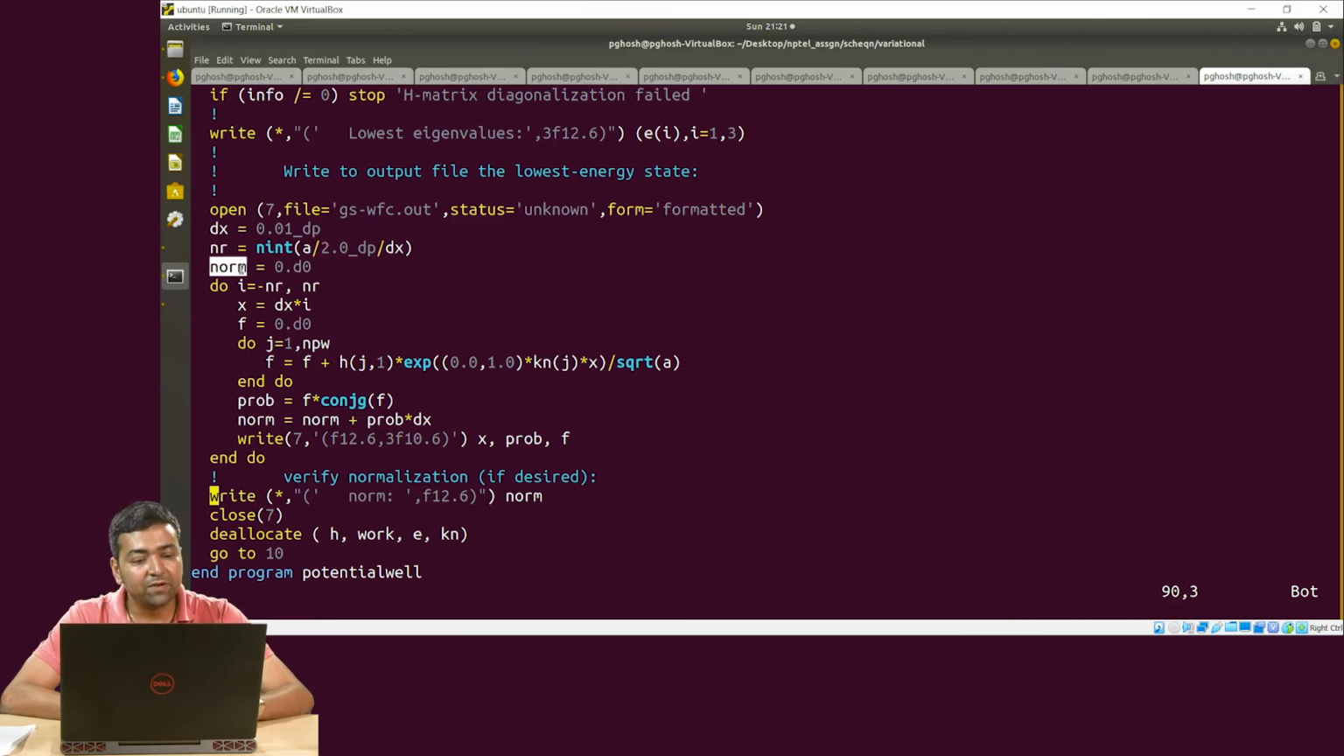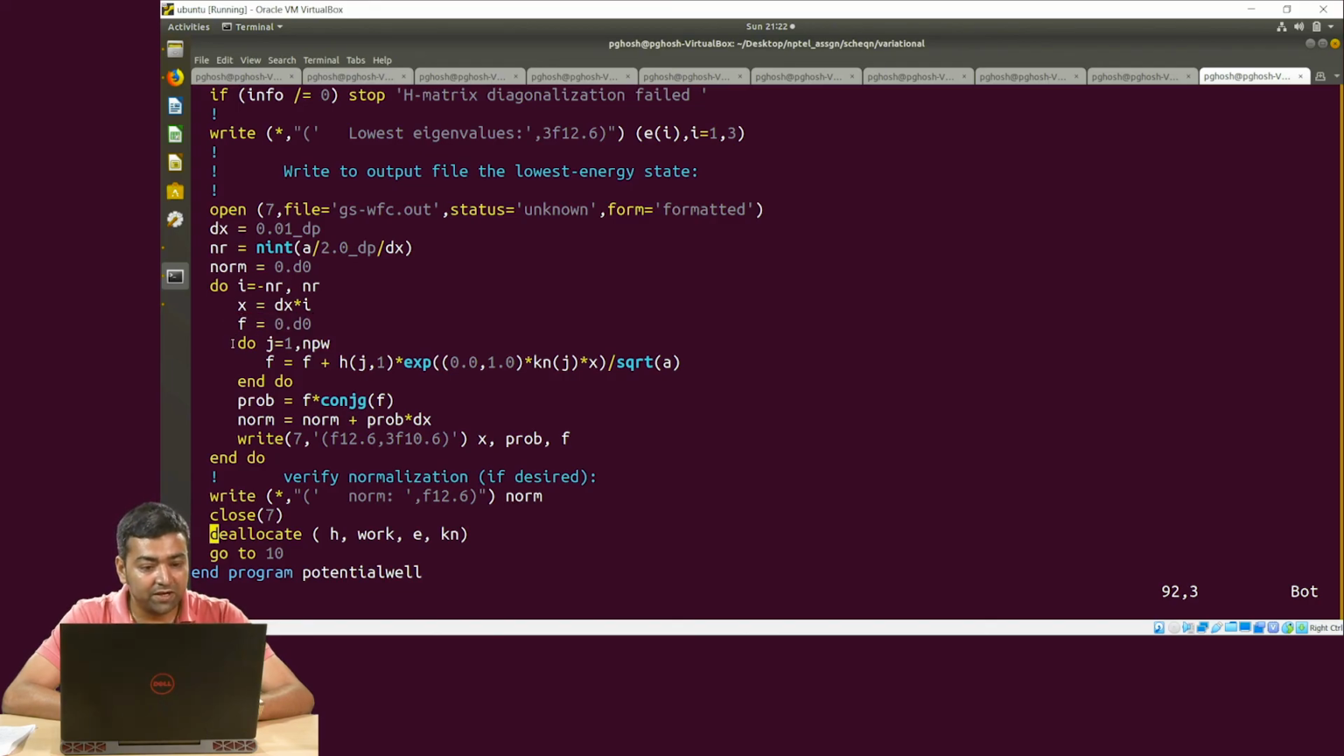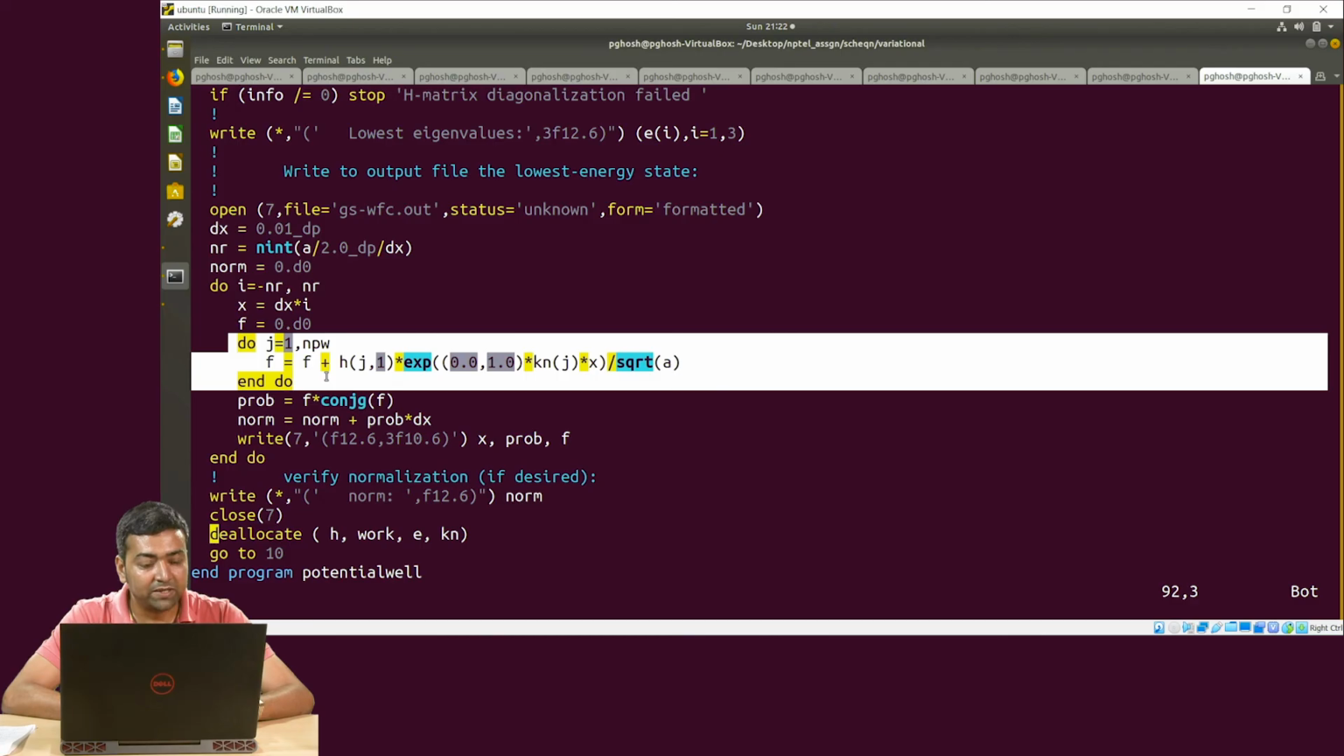Then norm is the variable where I store the norm of the function. I initialize that first to 0, and then I start building my wave functions here, using this do loop. Since I want to build from minus a to plus a, the counter of the do loop goes from minus nr to plus nr. The next step computes the value of x, which is the product of dx and I, the value of the counter of the do loop. Then it sets the f, where it stores the wave functions, to 0, and in this inner do loop it builds up the wave functions.